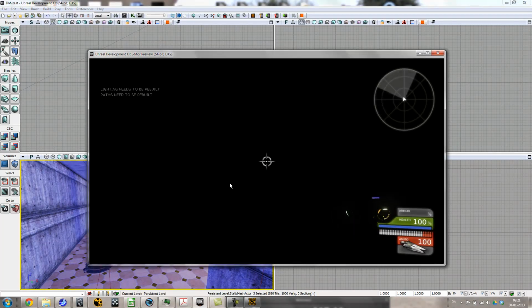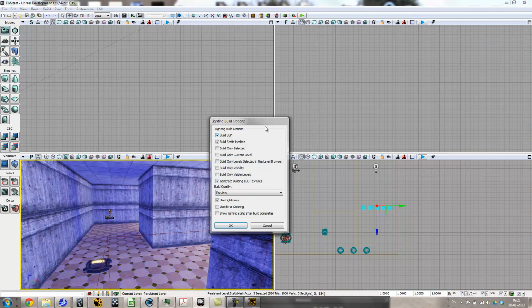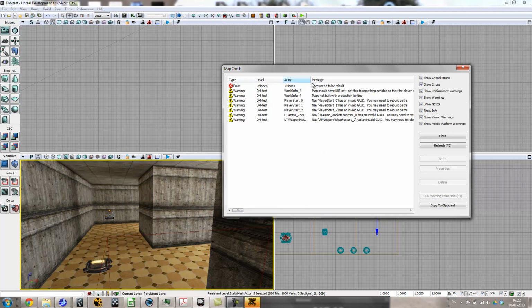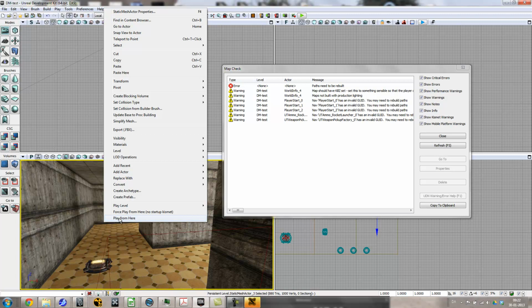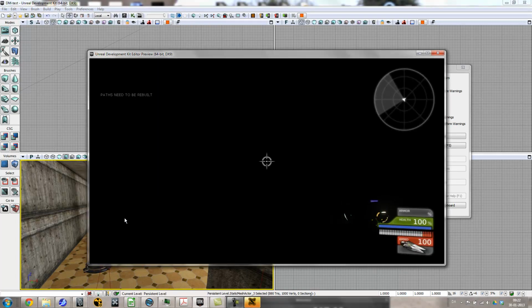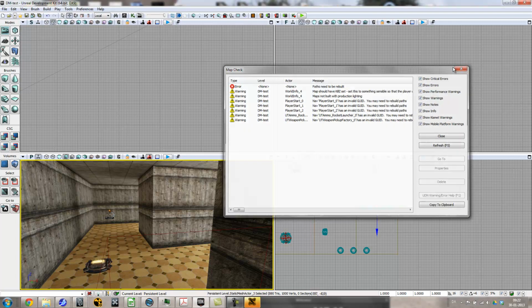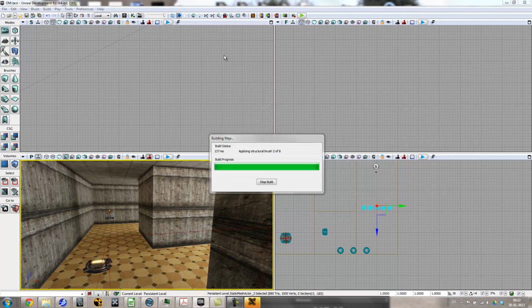But I need lights. Build lights. There's also a button up here where it's a cube and a light bulb that will build everything for you. There you go. Lots of warnings. Okay, never mind. Play from here. Okay, so I'll just build everything, and it should do everything.